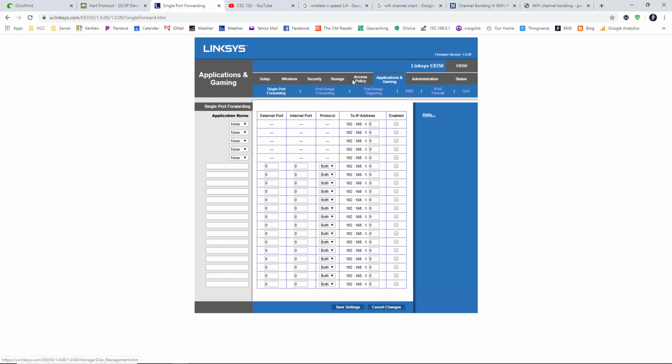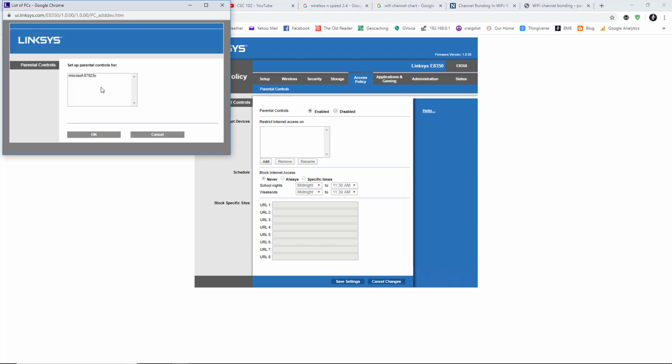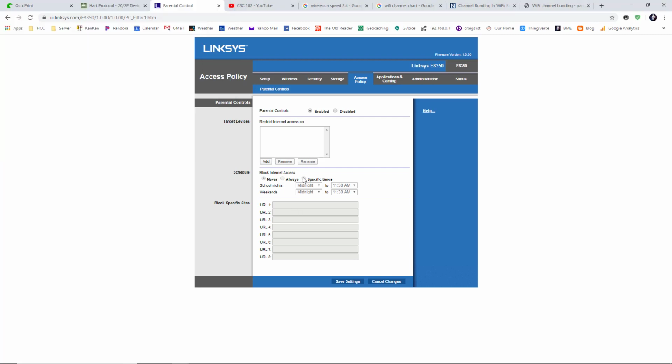And there are all sorts of other options on here. So you have access policies, so if you have kids, you can say, you don't get internet from this time to this time. And so if I enable this, I can say add, and I can say set up parental controls for this device. And then I could say, block internet, and I could say specific time. And look, anything with school nights and weekends, so you can change different things, or you can block specific sites.